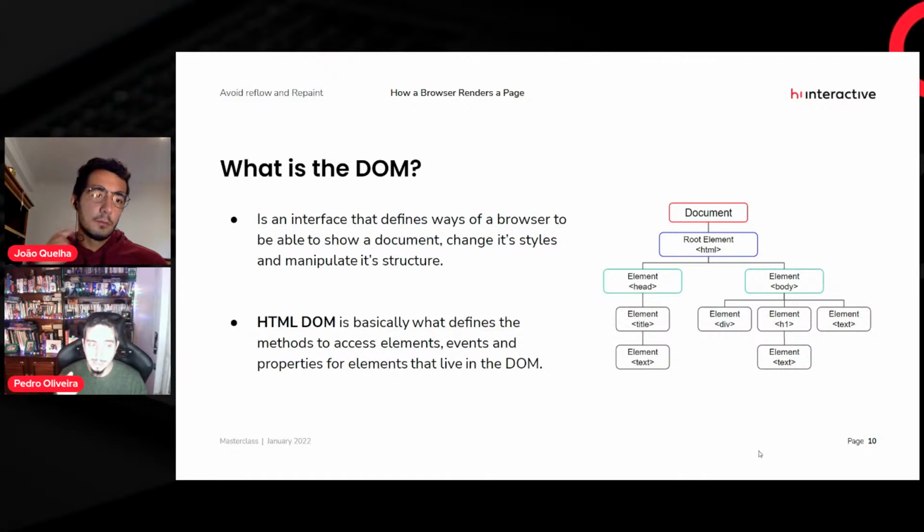So the DOM then is divided into three main areas. Okay, the XML DOM, the core DOM, and the HTML DOM. Okay, and I'm not going further with XML DOM and core DOM. I just want to talk about HTML DOM. That is basically what defines the way that we can interact with the elements on the page or with the nodes that are on the page.